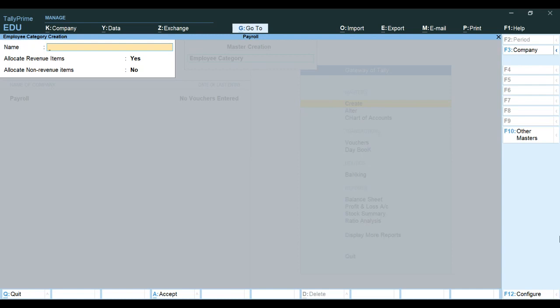Second, we consider the next one, executive. Similar way, revenue items yes, non-revenue no. Accept the screen. So in such a way, we have created two employee categories. Now it's time to create employee group.